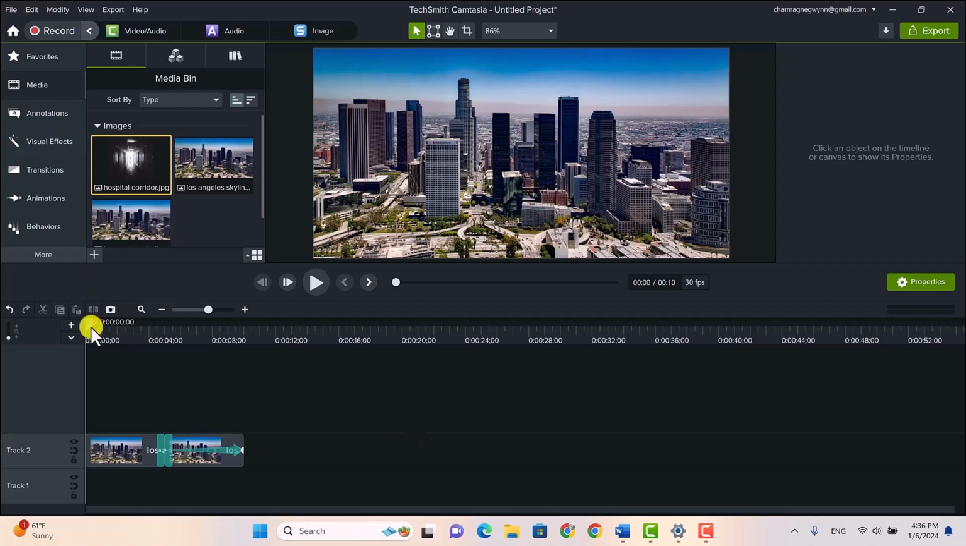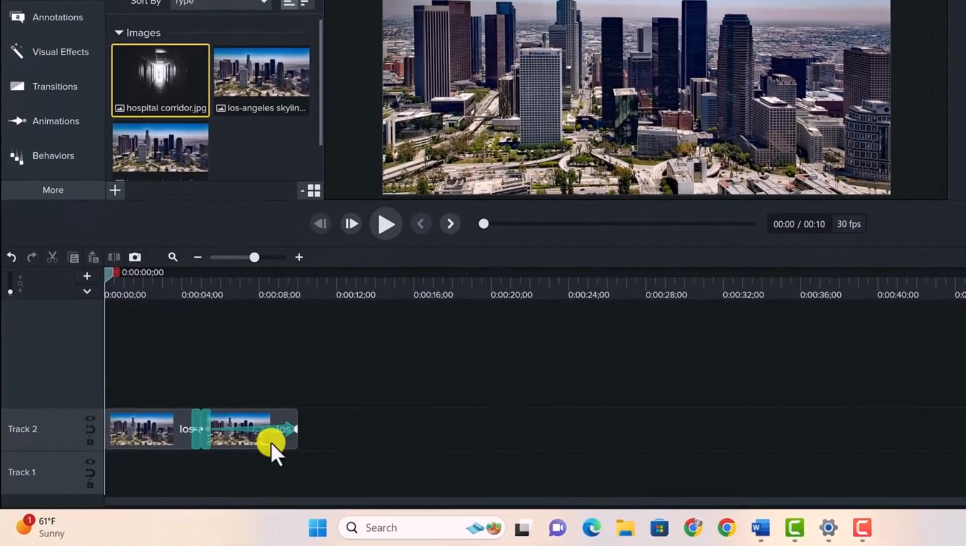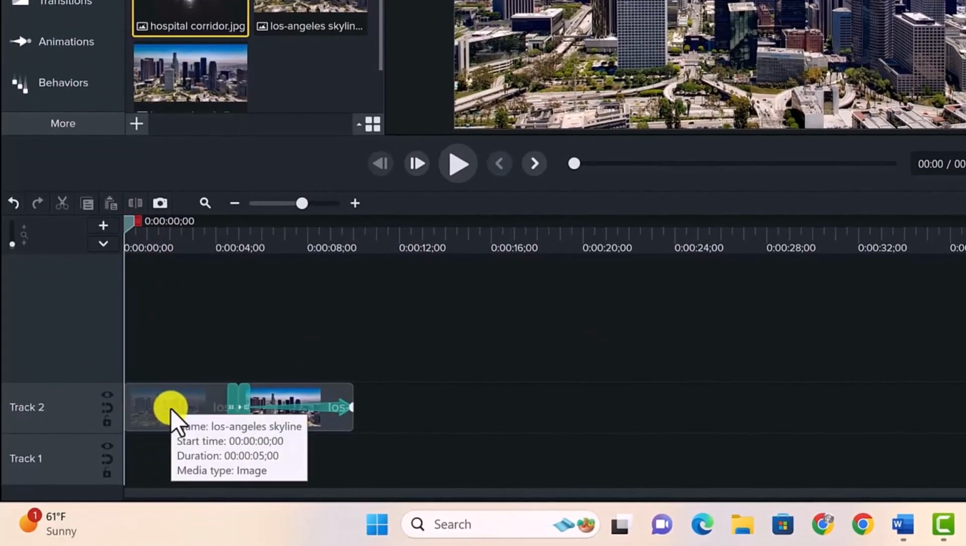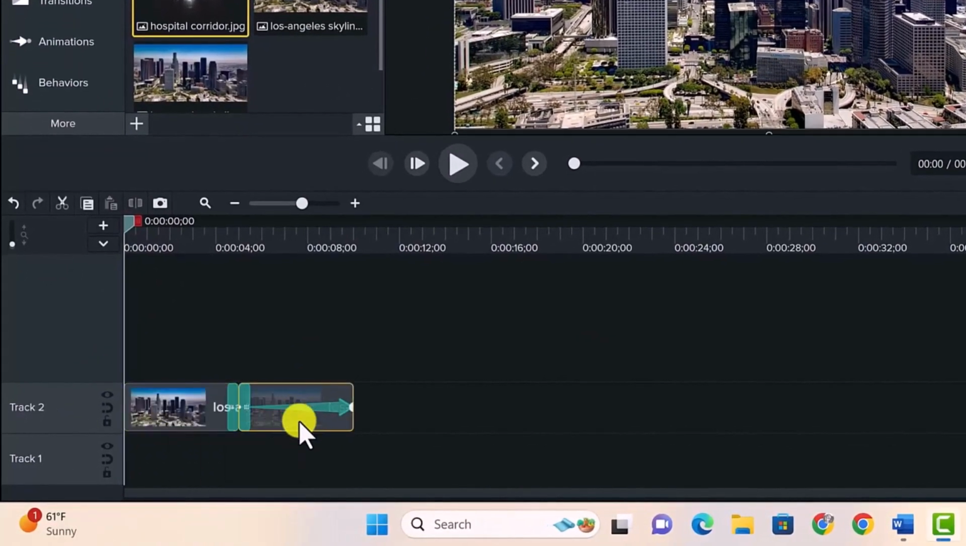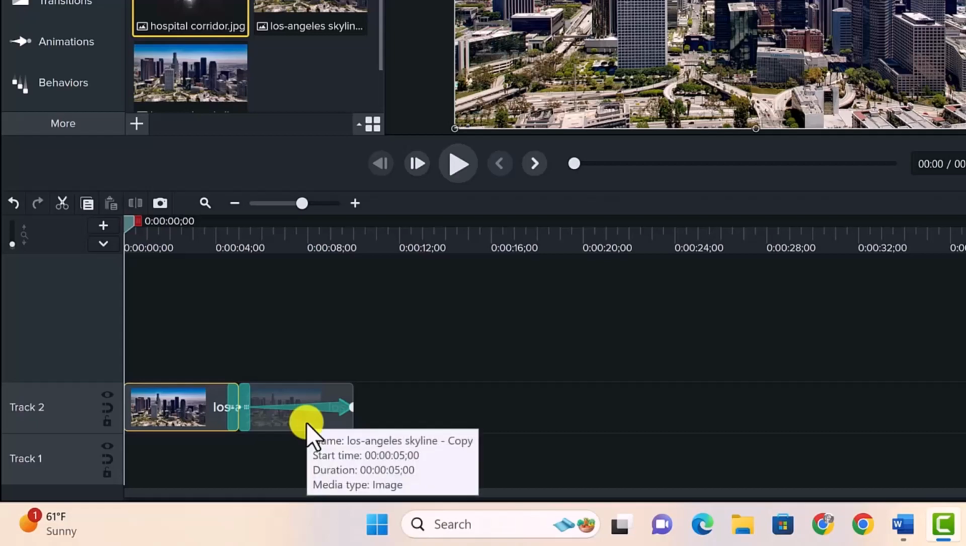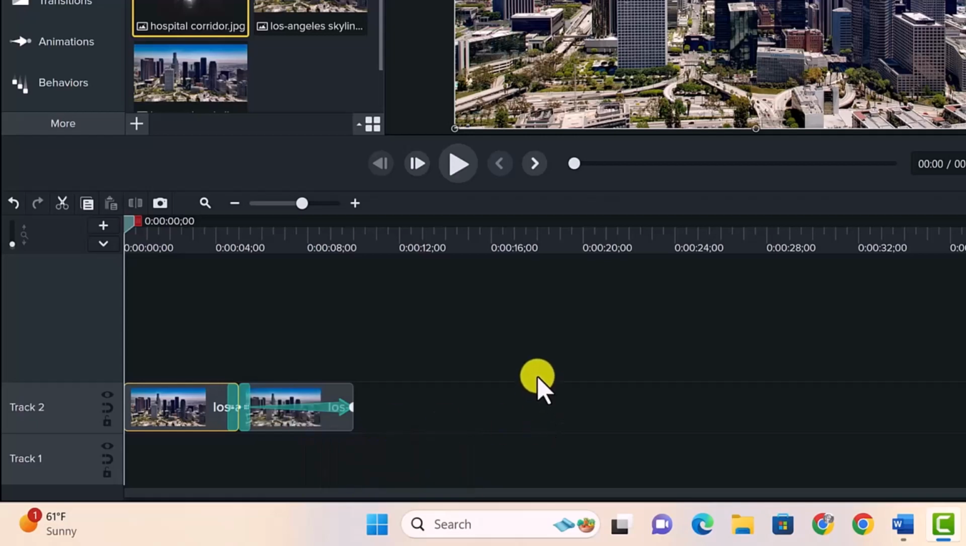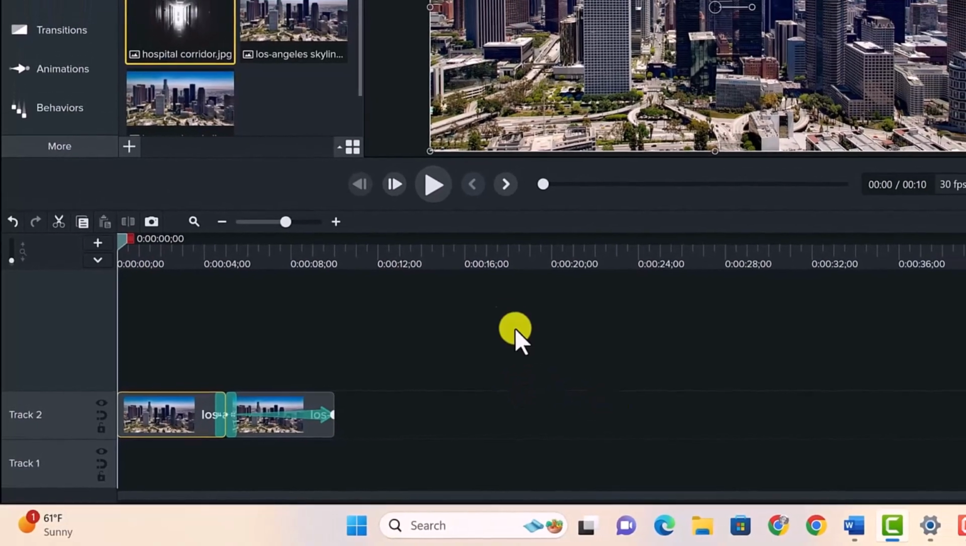Here are two images of Los Angeles. You can see down here that I have one here and then one here, if you look at my cursor. The first one doesn't have the Ken Burns effect, it hasn't been added to the image, and the second one, the one down here, the Ken Burns effect has been added to the image. There isn't any actual Ken Burns effect button in Camtasia. You add this effect by using animations in the program. But let me show you the difference.